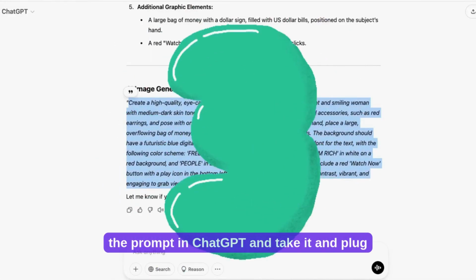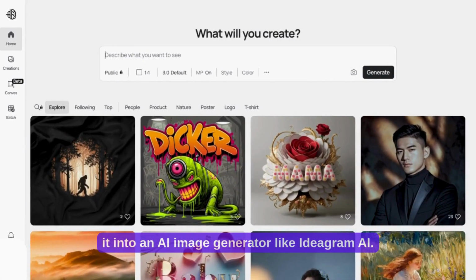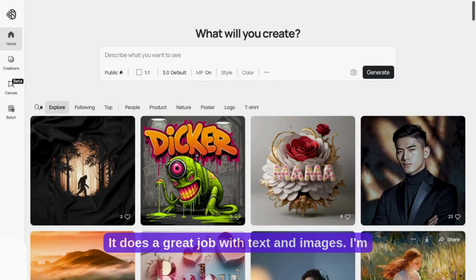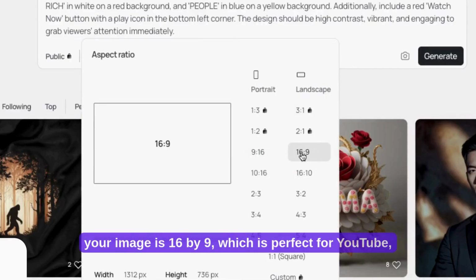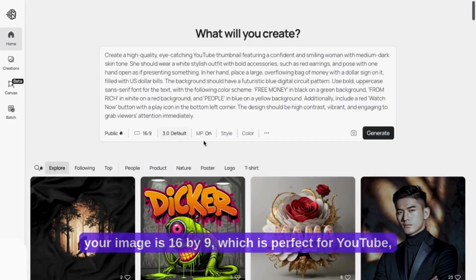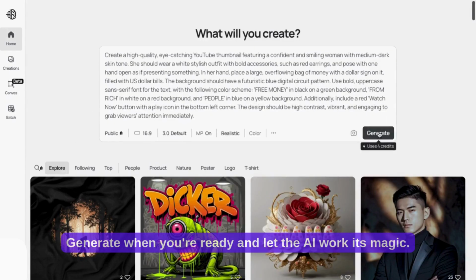Grab the prompt in ChatGPT and take it and plug it into an AI image generator like Ideogram AI. It does a great job with text and images. I'm using a free account today. Adjust the settings to make sure your image is 16:9, which is perfect for YouTube, and select a style that fits your vibe. Hit generate when you're ready and let the AI work its magic.